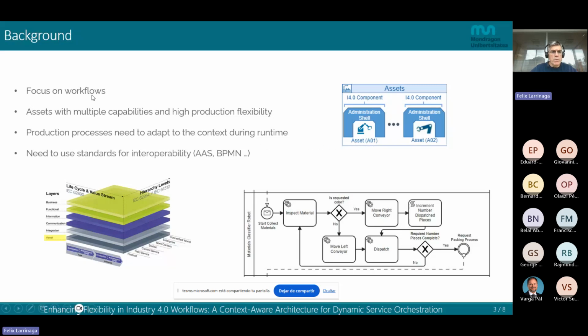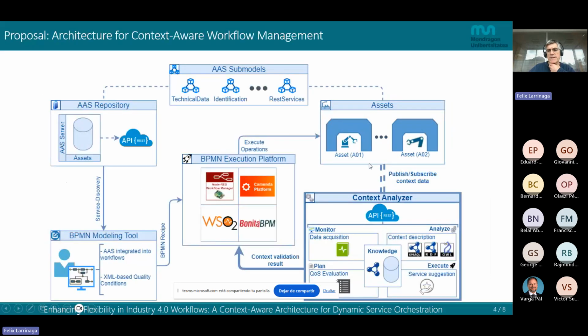So we focus on workflows, as I said. We simulated assets with multiple capabilities, and we also tried to align with the standards for interoperability, such as asset administration shell and business process modeling notation. So the architecture he proposed is summarized here, and the idea is that in a plant we have different assets. Those assets can be represented with their digital twins, which is this representation that you can see here.